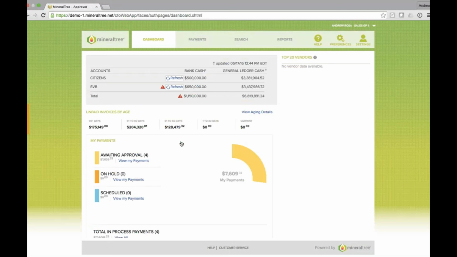There we go. So as the payment approver, I have a similar dashboard to what the accounting manager could see. I've got those cash totals again I can review. And then I just have a list of payments here at the bottom and the diagram in the middle. So I can see payments awaiting my approval, which have been sent to me by the accounting manager. Payments that I've put on hold previously, which just put them aside for later. And then payments that have already been scheduled for the day.